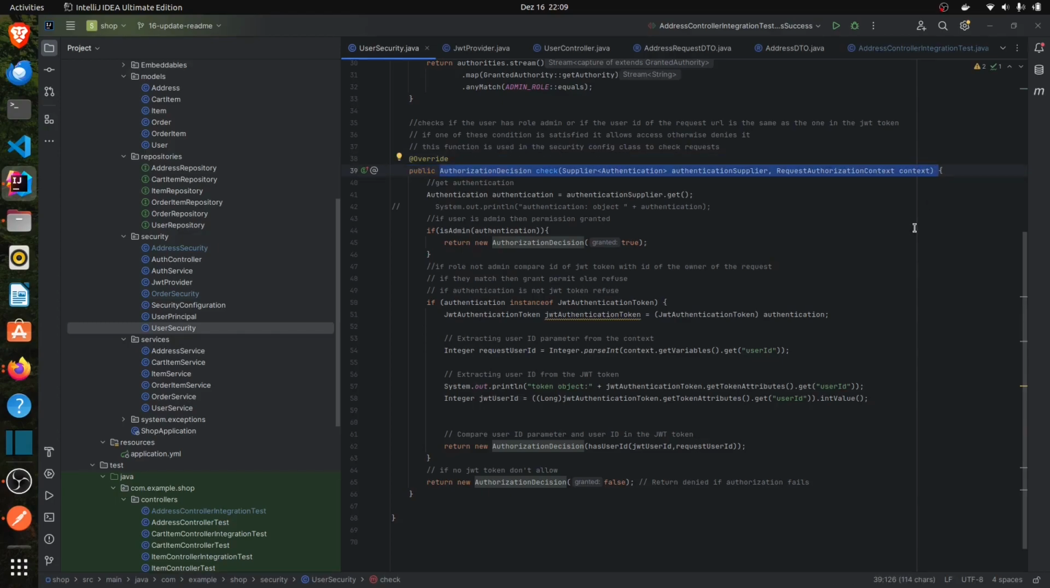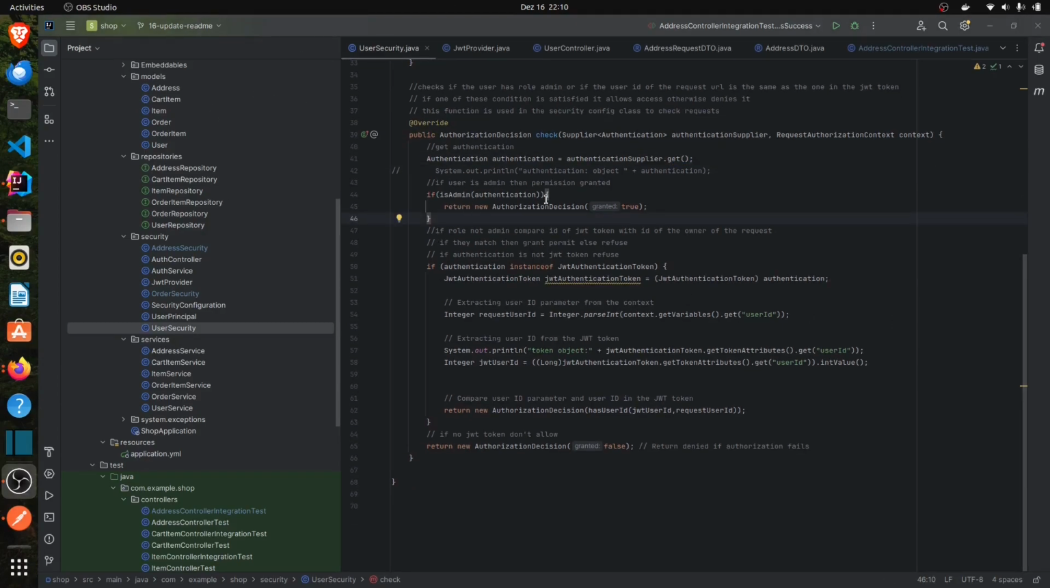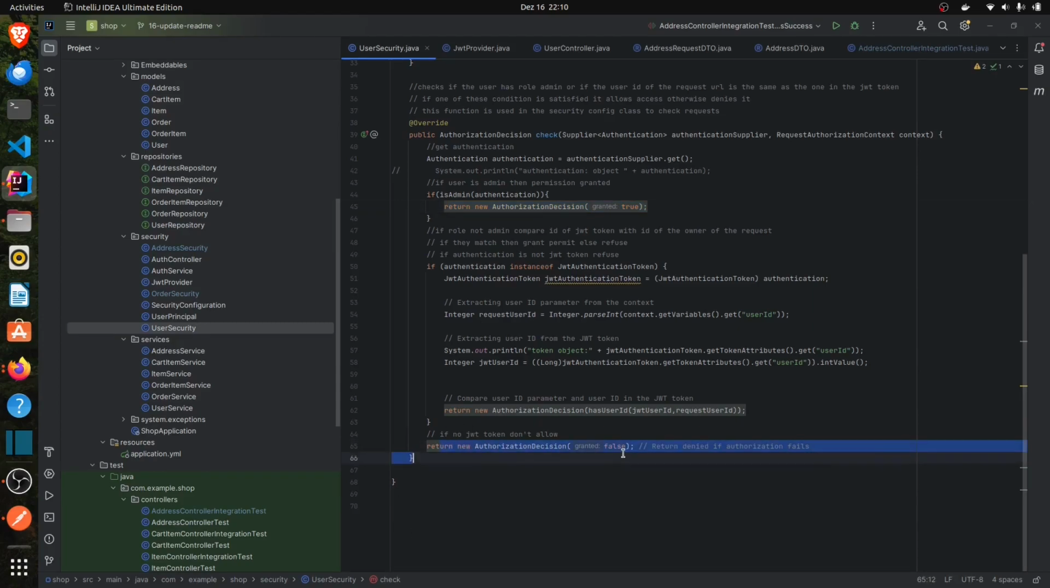I forgot to tell you that we want to grant access in two cases. Either the user that is asking for the resource is an admin, or I am a normal user but I am the owner of the resource. So the first thing we do is get the authentication from the authentication supplier using the get method. If the user is an admin, we want to grant the authorization. If not, we don't want to authorize them.